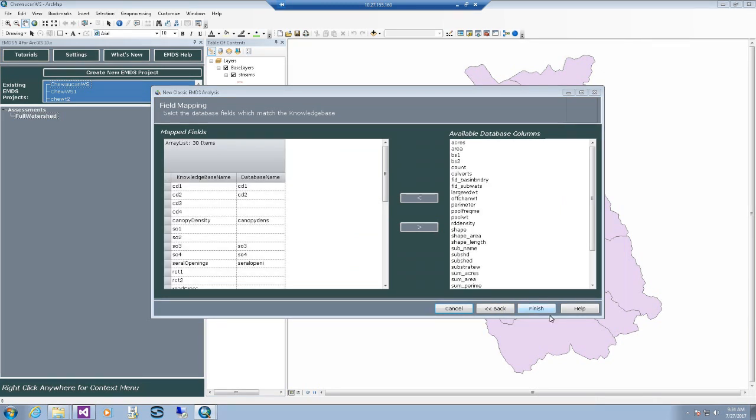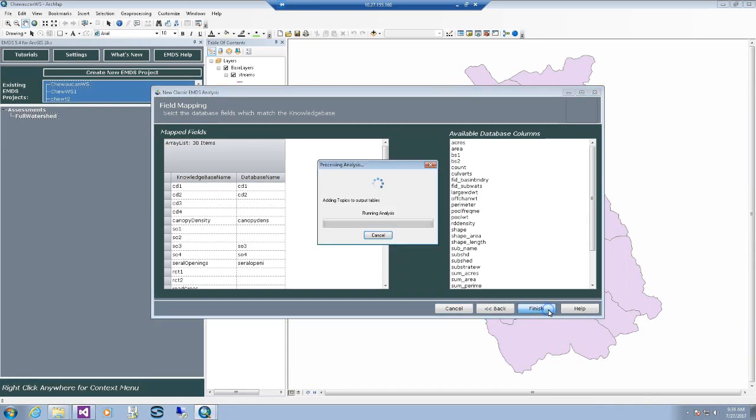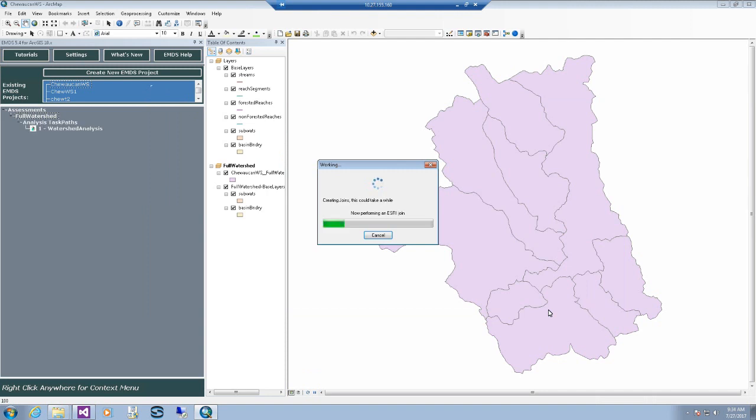The next screen allows you to map the database fields from the overlay layer to the NetWeaver knowledge base variables. EMDS will attempt to auto-match the database fields to the knowledge database. In this case, all relevant mappings have been auto-matched, so no additional mappings are necessary. Click Finish to add the new analysis.